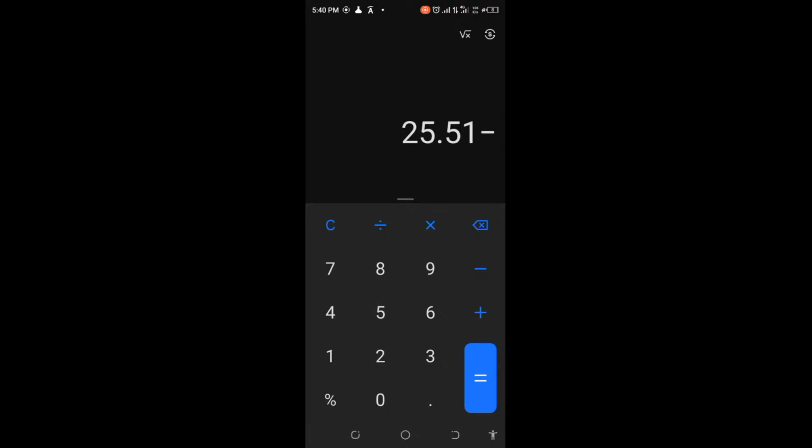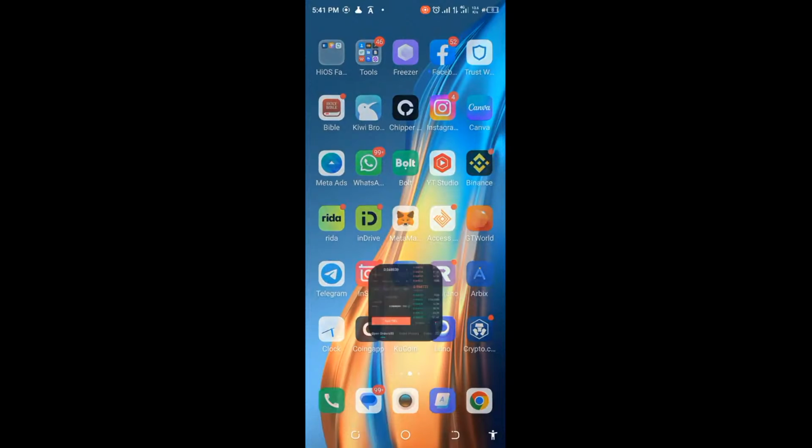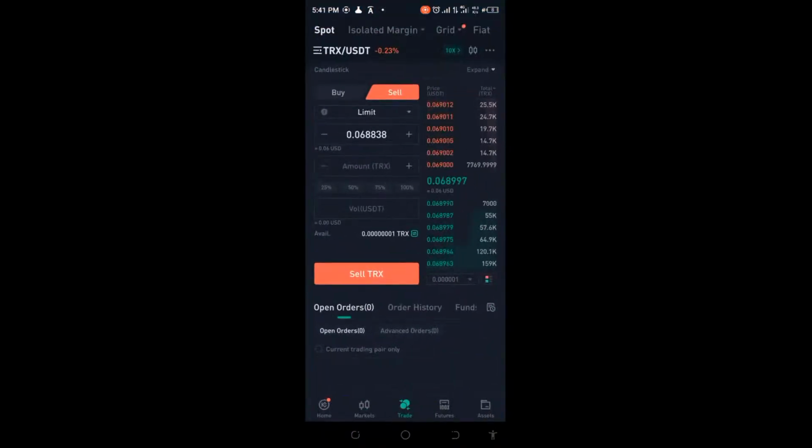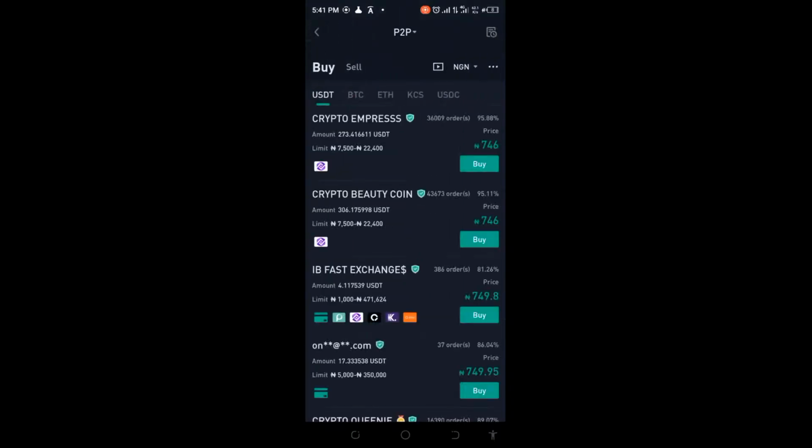25.51 minus 25.44 is 7 cents, so we will now include plus 10 cents. It would have been 17 cents, right? If, for instance, I was just going to withdraw my money from KuCoin, because don't forget there's P2P. You just have to set it up. I haven't set up mine in terms of my P2P. I only have my Binance set up. So in KuCoin, you have to set up your P2P and put in your payment methods and all of those things.